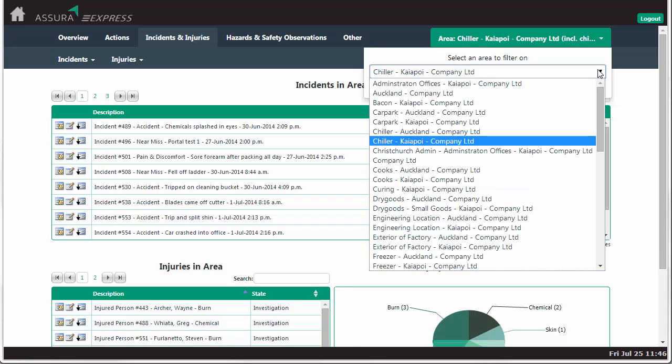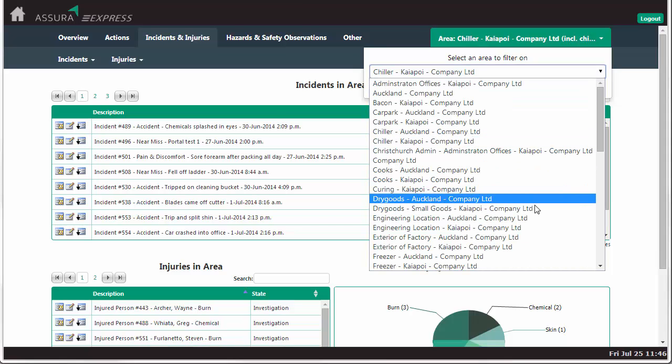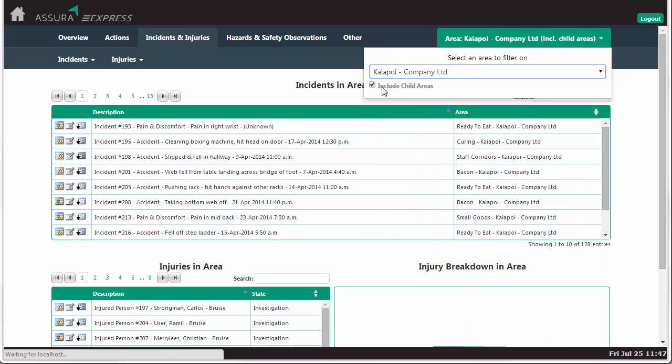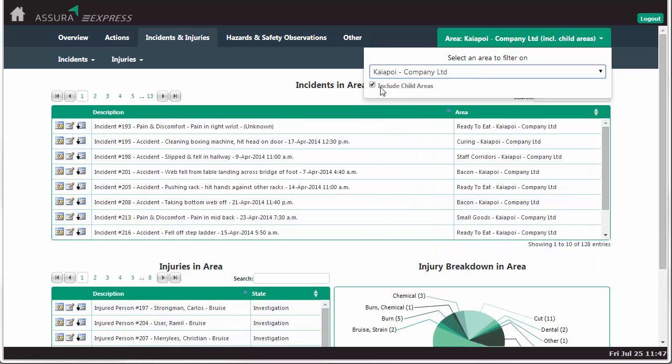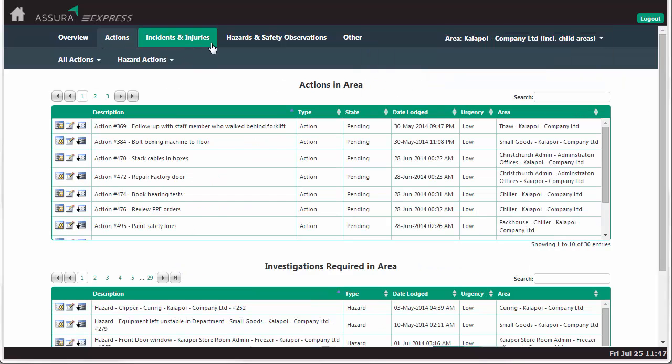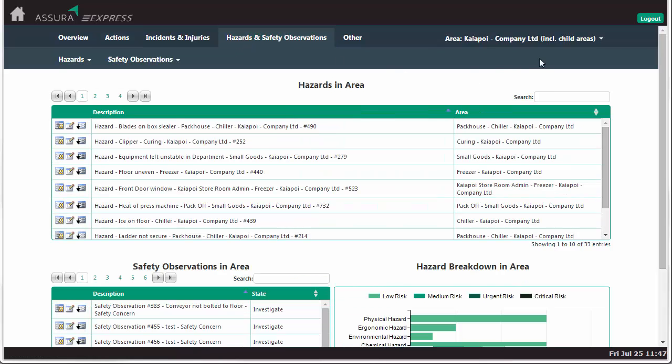You can also manually change the area to view the records for a different area by clicking on the arrow next to the area filter. You can also tick the Include Child Areas tick box if you also need to display the records from lower level areas. For example, you could select the region area and tick the Include Child Area tick box. All of the list records and graphs on the homepage would now display the records for the region area and any other areas that are part of this region. In other words, they have the region as a parent.